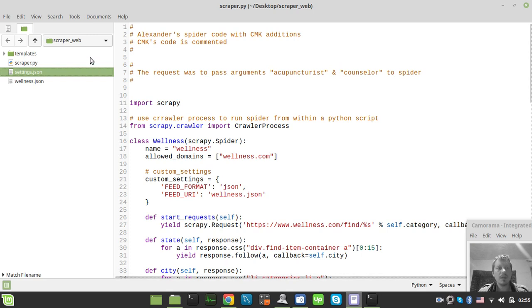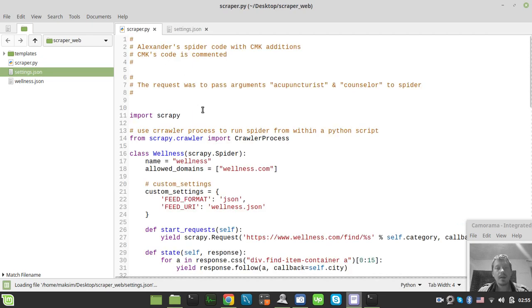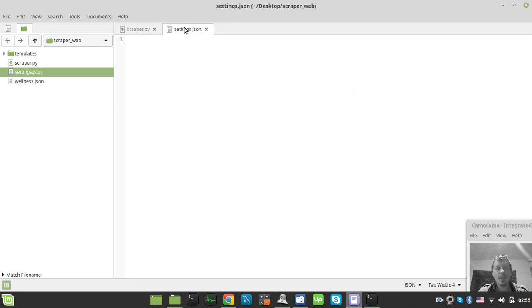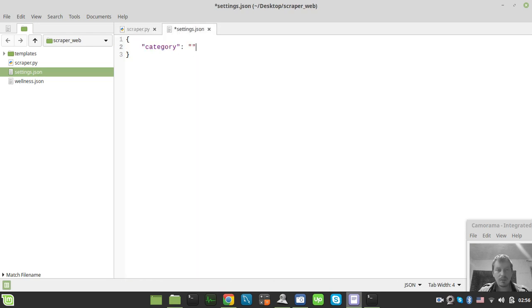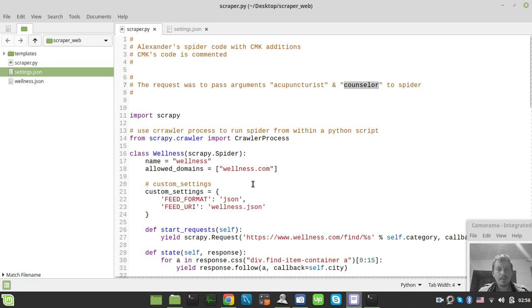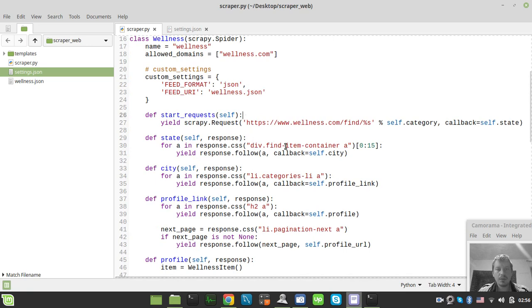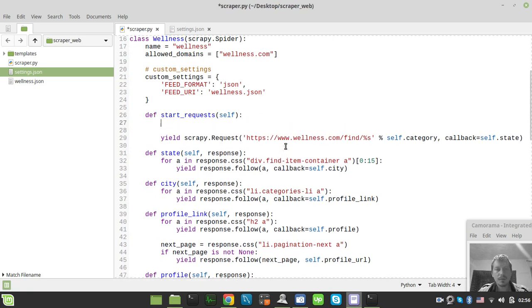So we will be able to extend this later on with other arguments or parameters if needed. So here we need to say this category, and by default let's take this consoler. So paste, save.